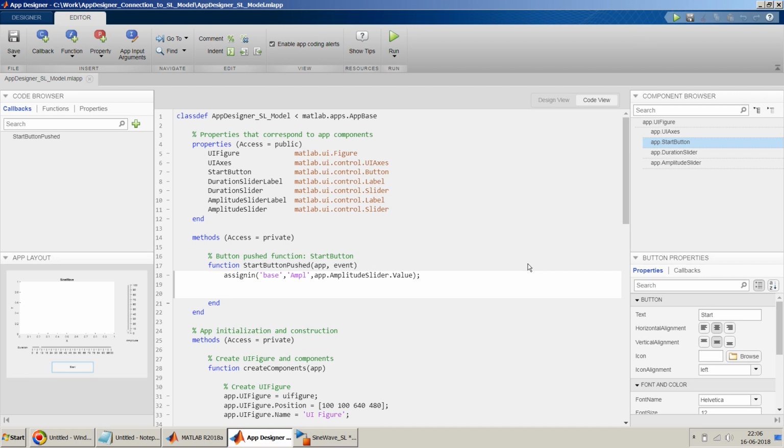Now as a next step, we have to simulate the model. So we will call the sim command, and in the sim command the first argument is our model name, which is sine wave underscore Simulink. Then the second is a name, and the third is a value. We are not going to play with lots of options in the sim command. The only option I'm going to use here is the duration, because we are setting the duration from the app designer. I think it's a property called StopTime.